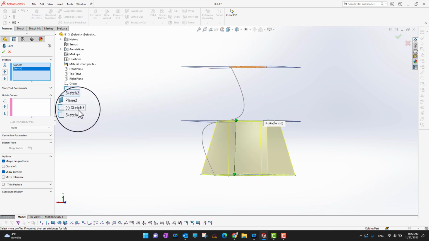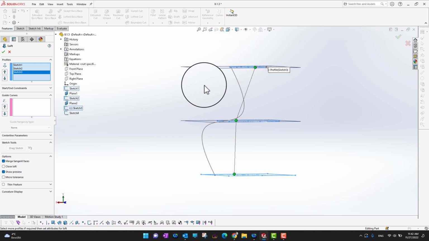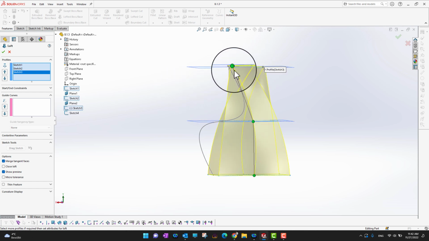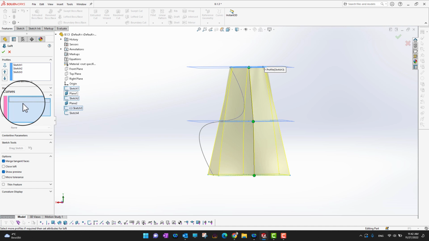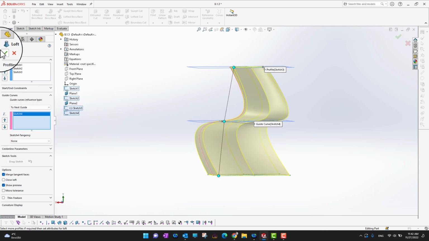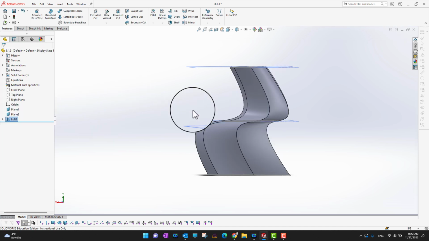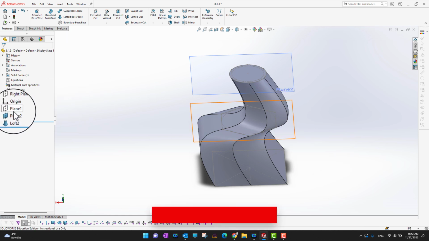Okay, and then I want to extend it to sketch 3, and again I need to fix the green point problem. Maybe till here. Okay, and then there is an option which is guide curves. So I can go into the guide curves, and then I can select my sketch, which is the external spline, and then I can click the green check mark. Look, and then I can just hide my planes.